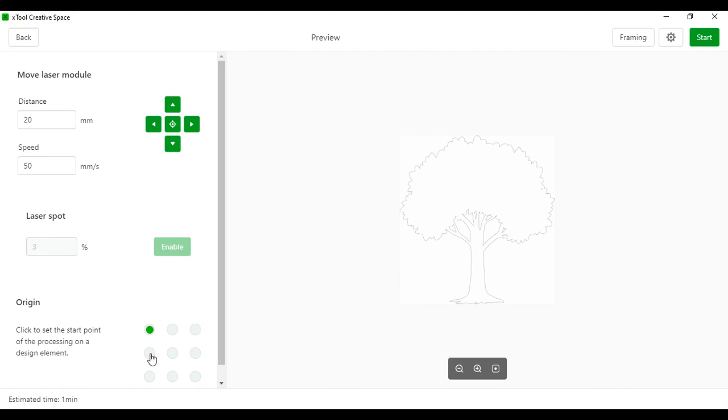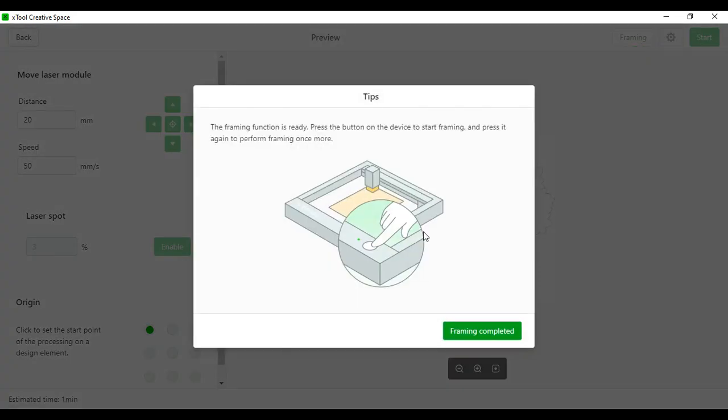After you figure out where you want to start your laser, then you can come up to the top and hit Framing. Just like before, you hit the start button and then test the framing.